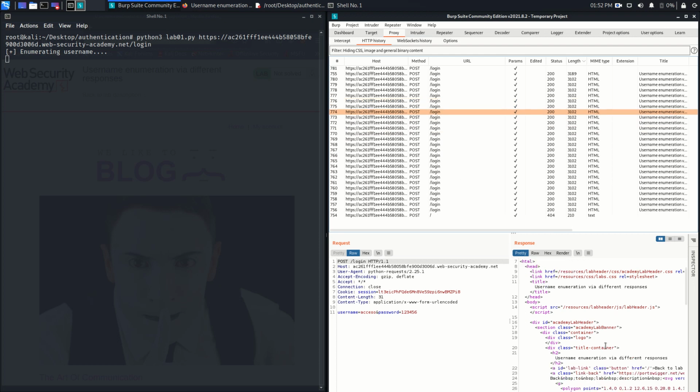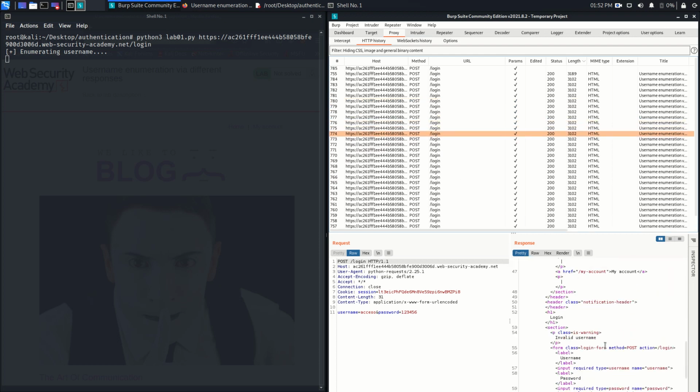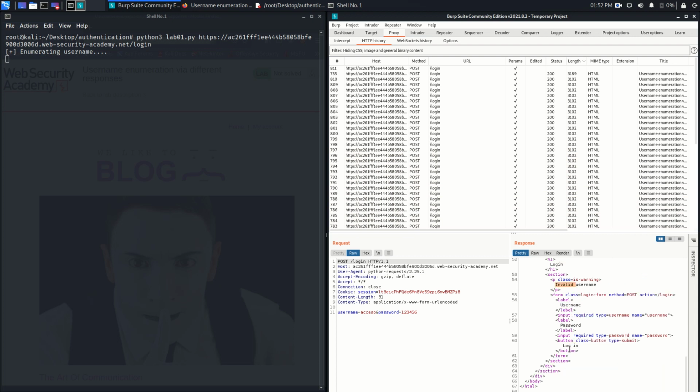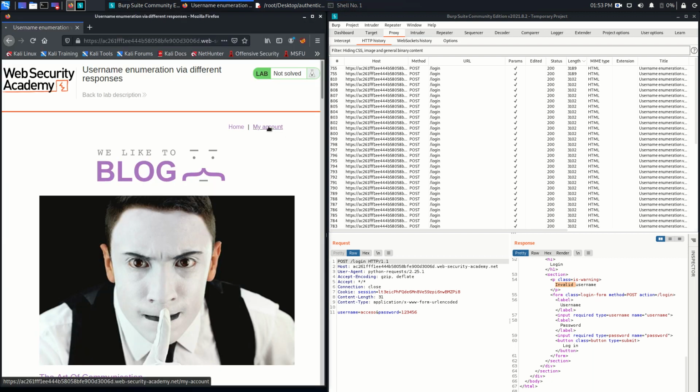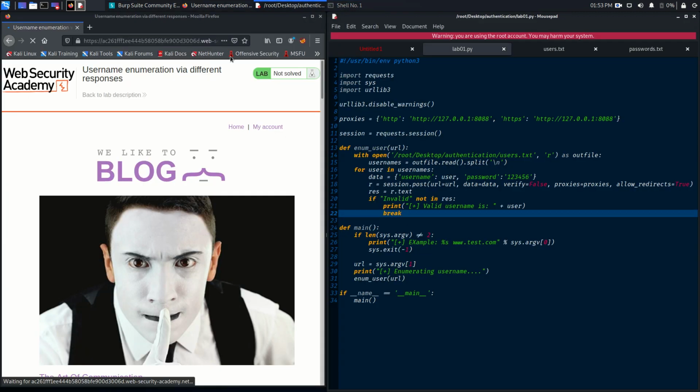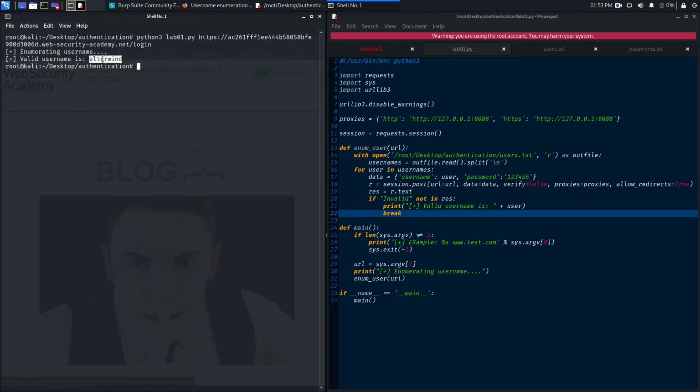So whenever it gets here invalid user, invalid string, we define that if you get this invalid string, it means the username is incorrect, and if it does not get this invalid string, it will say okay, the user is valid, and it will print us the username as it does. Very good. So we got the username. Let's check whether this username is correct or not. So the username is alterwind.